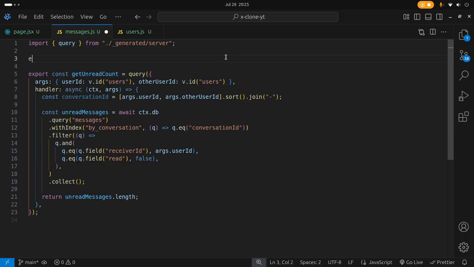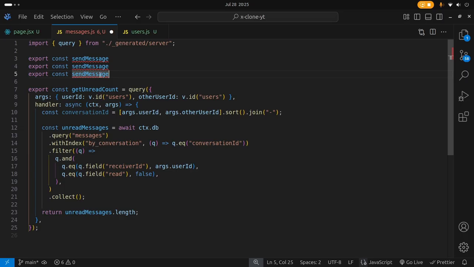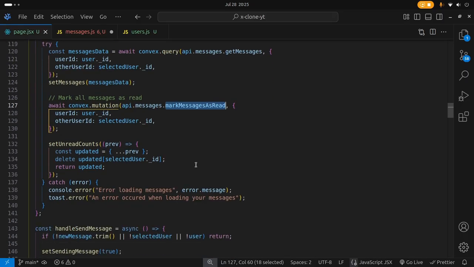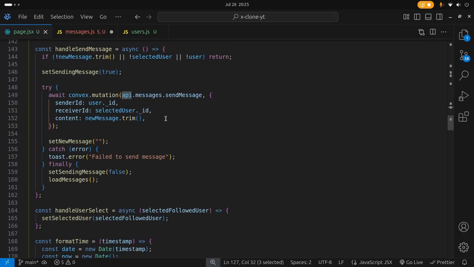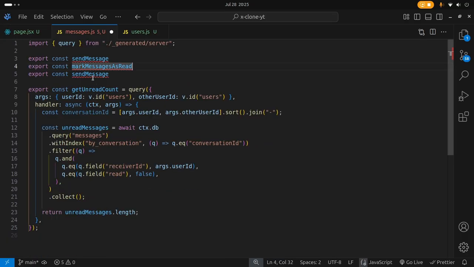So those three functions. So inside the messages, we're going to go ahead and say the following. On top, we're going to say export const send message, and then just copy this down because I don't want to jump back into this file. So mark messages as read, copy this and then just paste it here. And then the other one is called get messages.